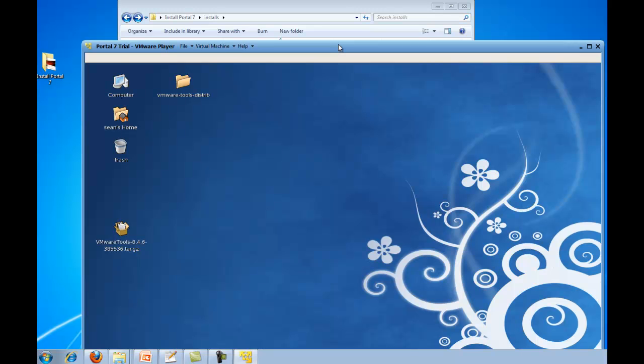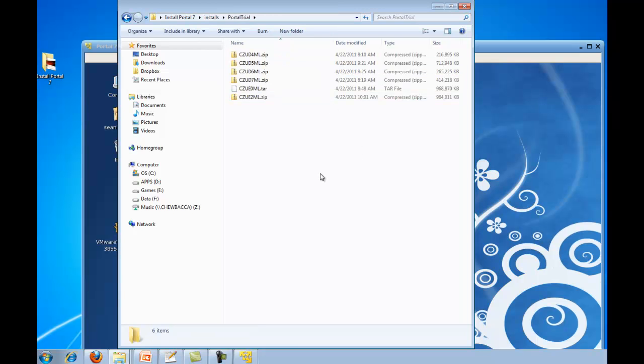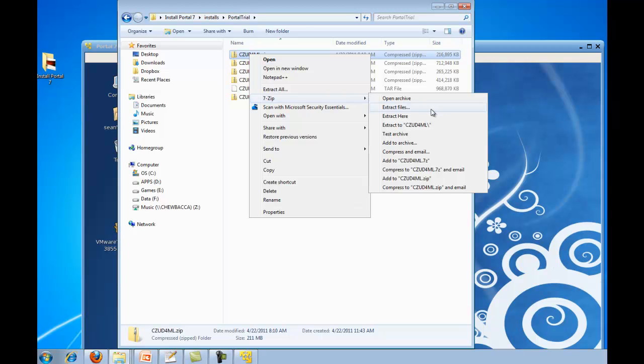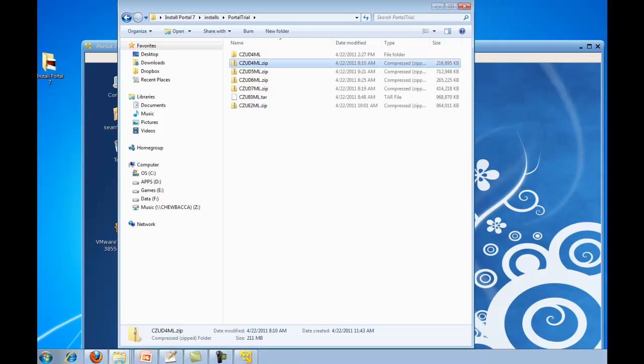The next thing we need to do is go back to our install files. For the Portal install files, we have all these zip files in the one tar file. The next step we're going to need to do is unzip all of these, or uncompress. I'm using 7-Zip. When you're doing this, you want to go ahead and extract it so that the directory name is the same as the current file name. So for 7-Zip, it's going to be extract to this czud4ml. Go ahead and extract all of the compressed files, and I'll pause the video while I do that, and I'll be back in just one second.